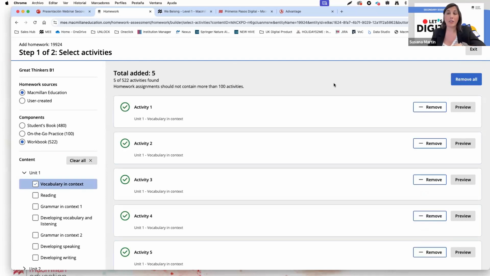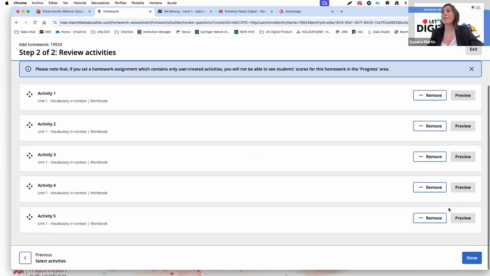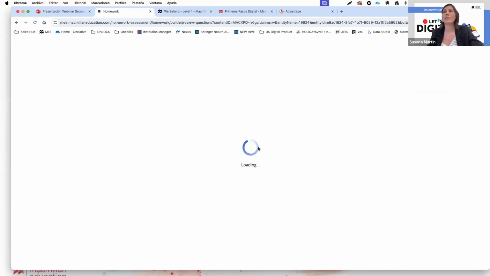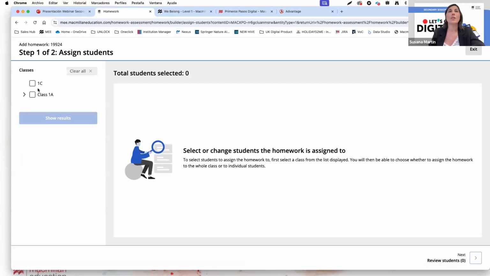The assessment works exactly the same. You will see all the activities, select them, review them, and done. And here, the homework really wants to work. So the next step, exactly as in the assessment, is to assign this to your students. I'm going to select the class that I want to share this piece of homework with.